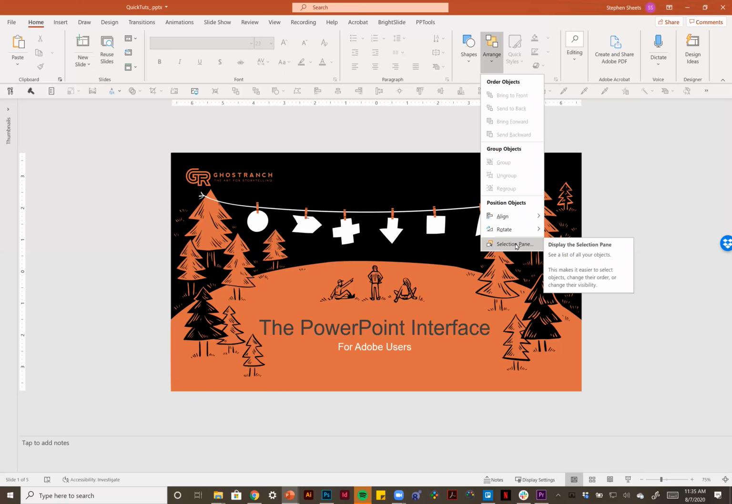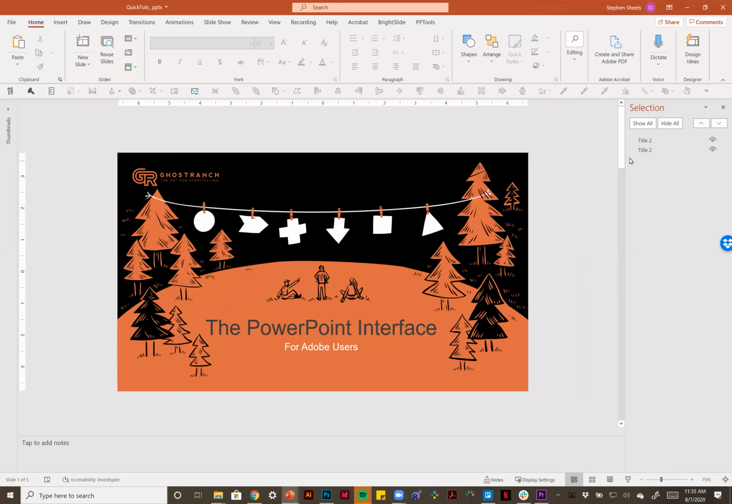And then your selection pane is something you're definitely going to want to turn on. This is essentially your layers from Adobe. It doesn't have a lock feature, but if you want to make sure you're not able to select something, you can always turn off its visibility, turn it back on later.